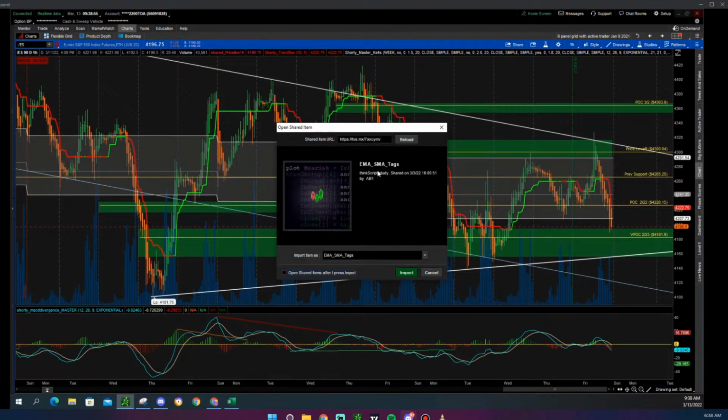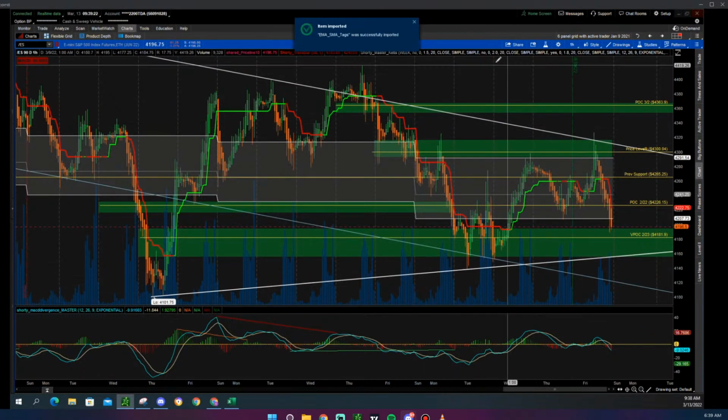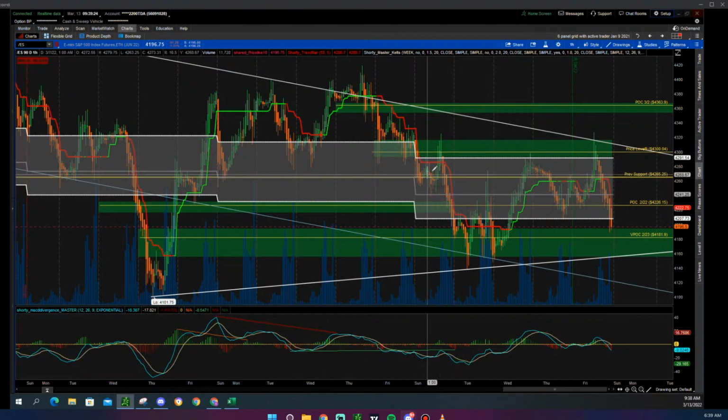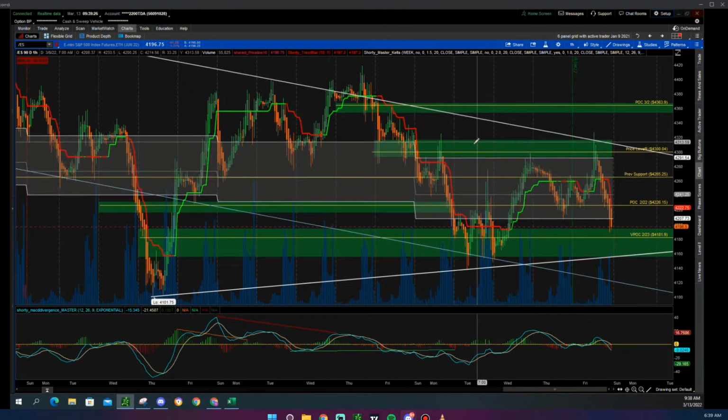And then hit preview. What I usually do, even on this one, I would just type in Shorty, EMA, SMA tags, and then usually I'll add something like shared after, so that I know whether it's mine or not, like did I really write it. So if I look at this one here, I'll just import it. Now this study that I imported is part of your account, meaning wherever you log in, it's going to be part of your account.